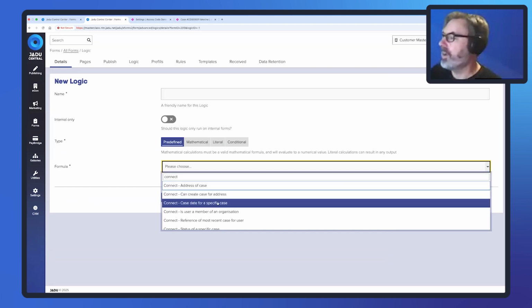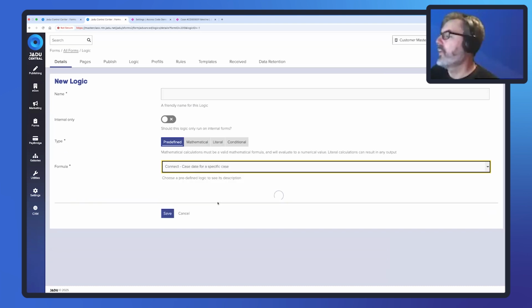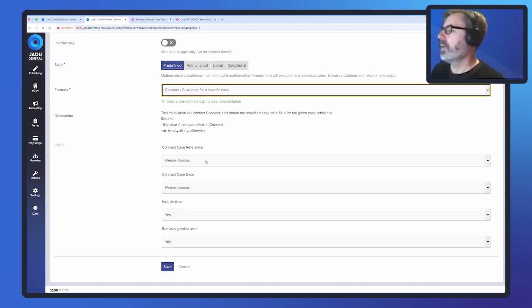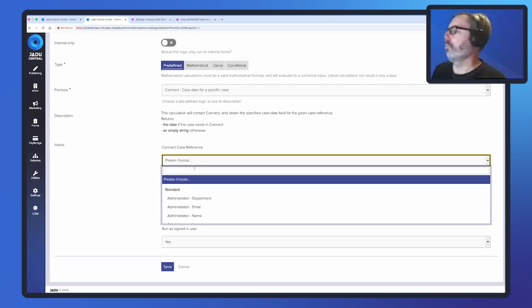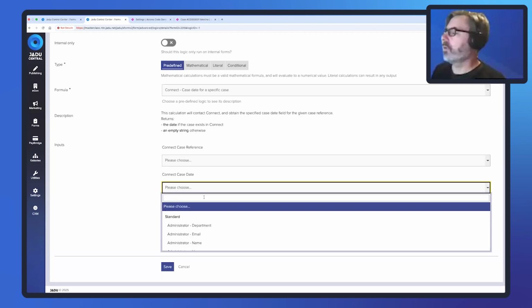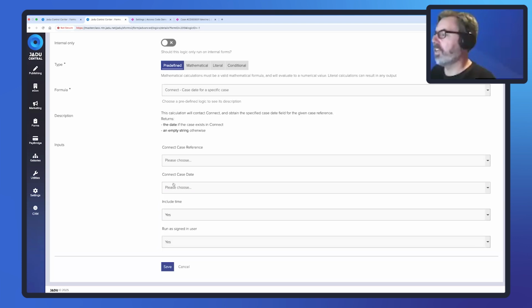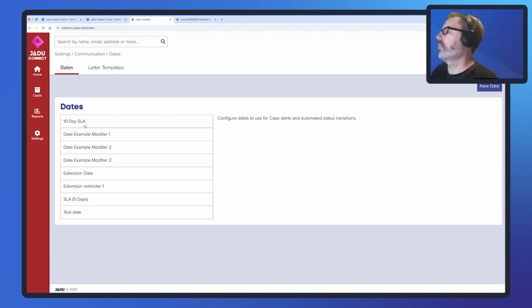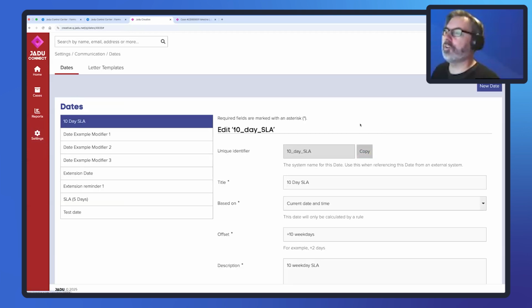You have logic that can pull back specific case dates. So I don't have any case dates associated with my form that I'm creating. But effectively, you can determine where you're getting the case reference from. Pop in the unique identifier for the case date. You can get those from within Connect. If you go to settings, communication, you can select one of your dates and you can copy the unique identifier.